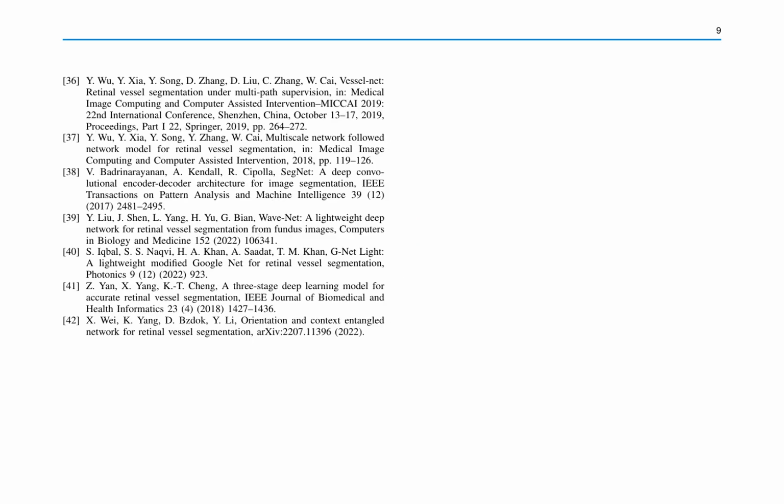The final page of the research paper reviews recent advancements in retinal vessel segmentation, focusing on deep learning models and their applications. It highlights the work by Wu et al., who introduced VesselNet, a multipath supervision model for retinal vessel segmentation, and their subsequent improvements. The authors also discuss the SegNet model proposed by Badrinarayanan et al., a deep convolutional encoder-decoder architecture for image segmentation. Furthermore, they mention the WaveNet model developed by Liu et al., a lightweight deep network designed for retinal vessel segmentation from fundus images.